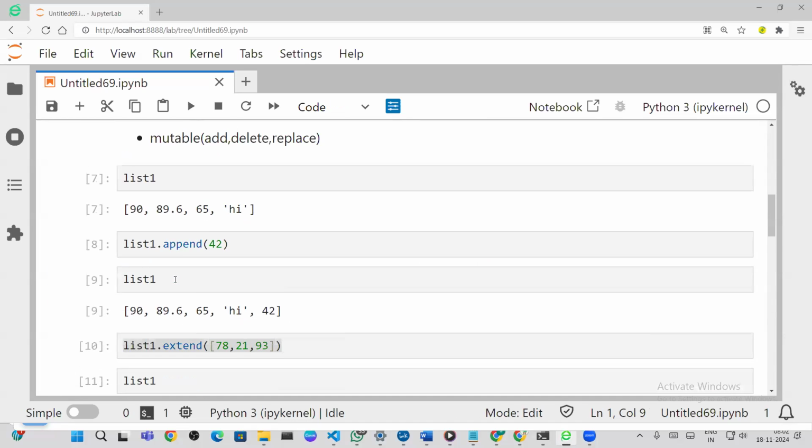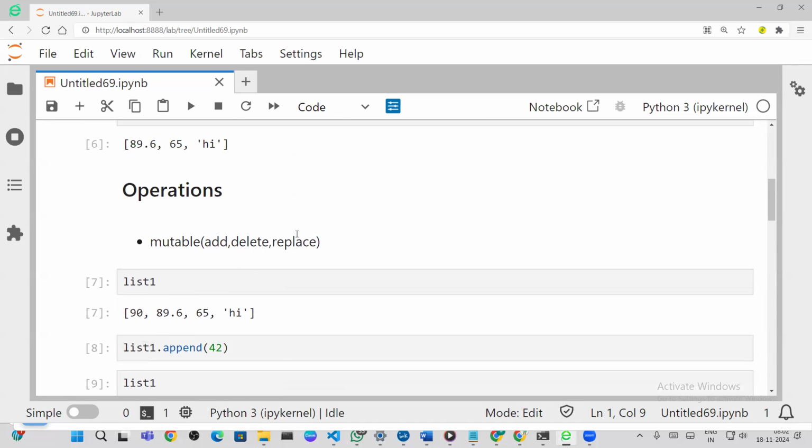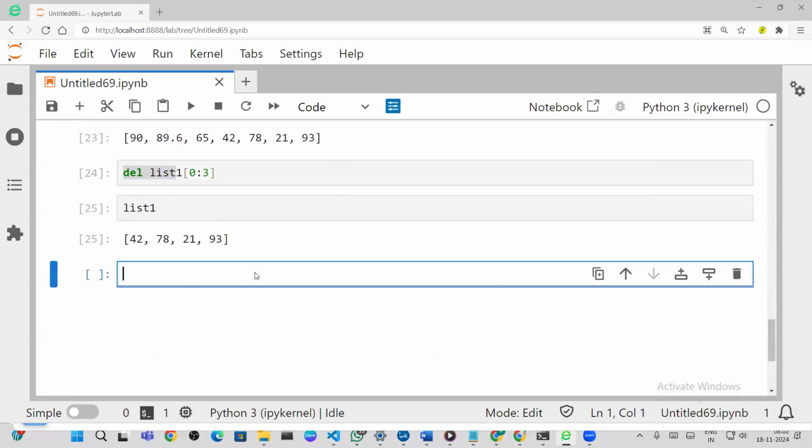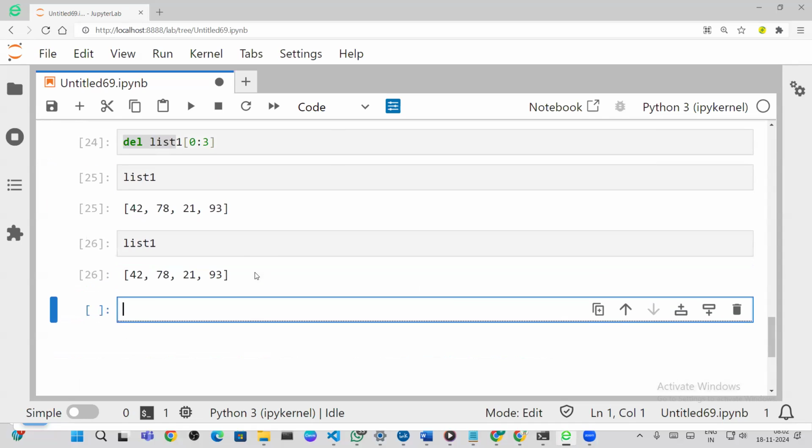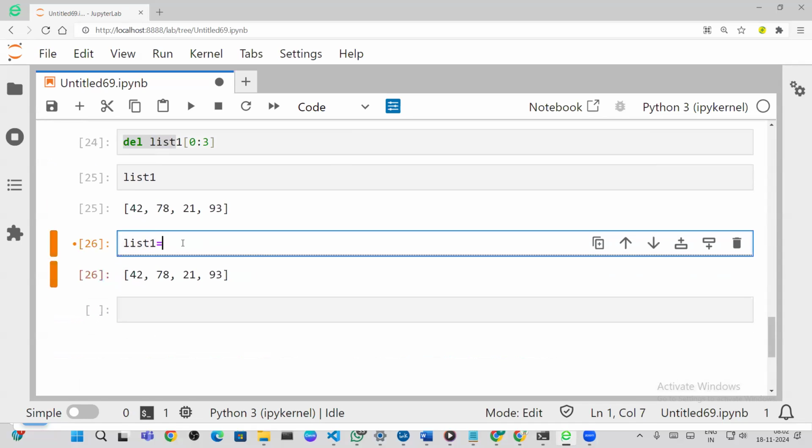Okay, so this is how a list is mutable. Add, delete, and replace. How to replace? Replace means change, right? If I write list one, this is my list one. You will write the index, let's say zero index. What is there in zero index? 42. I want to replace the zero index with hello or something, right?